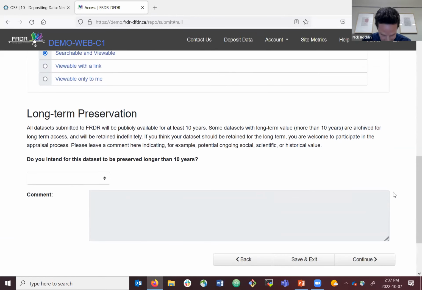This is always a fun question: long-term preservation. Do you intend for this data set to be preserved for 10 years? I think a lot of people, when they think of their work, say, yeah, for sure, this is definitely going to be valuable in 10 years. Not all research is, and I'm not trying to be dismissive of anything. It's great to see all the research that's published and that knowledge being produced. But certain research does have a shorter shelf life than others.